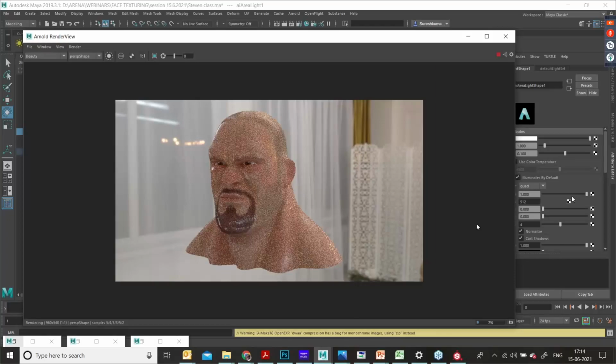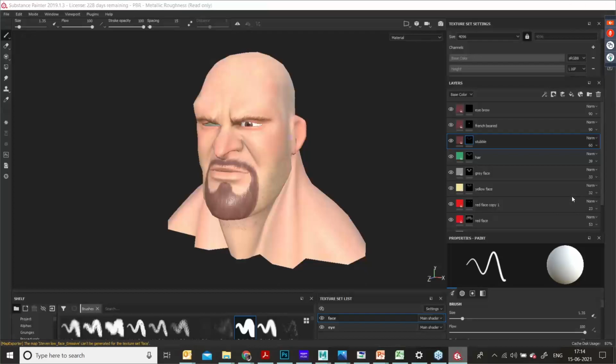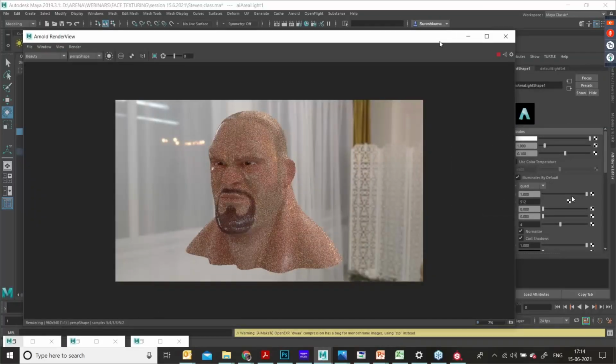Just 1 second. From Nikita. So you have kept the color space on sRGB and another one is raw. That I have tried. What are the differences between the two? Which one? sRGB? Her question is, you have kept the color space on sRGB and another one is raw that she has tried. What are the differences between the two? sRGB and raw. So where in here in the settings are you asking?